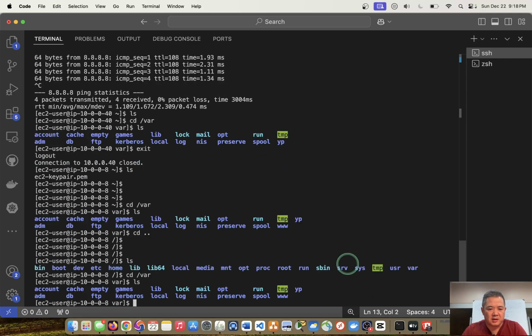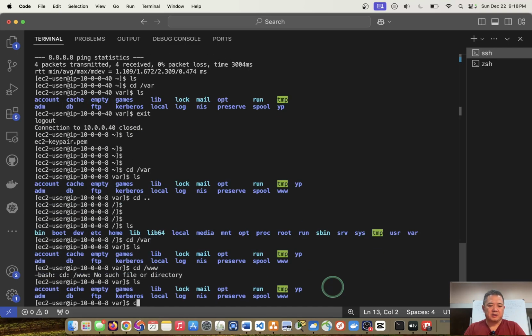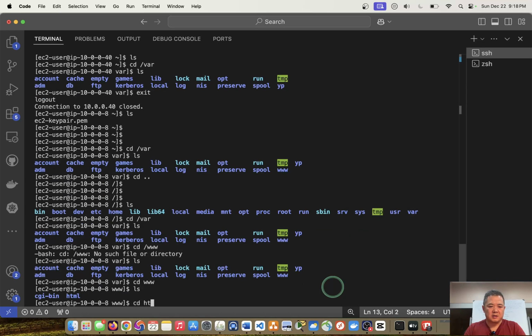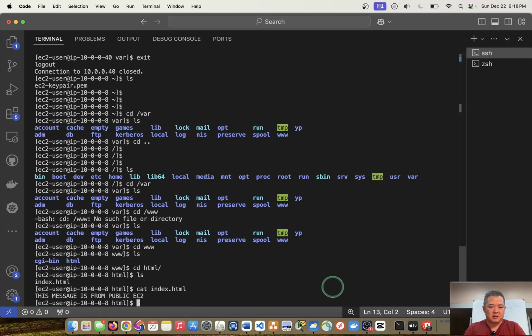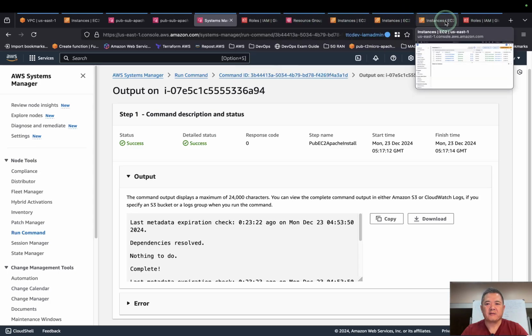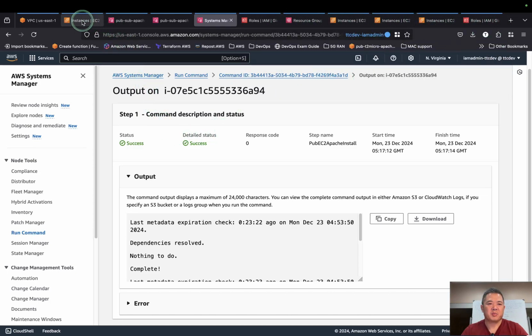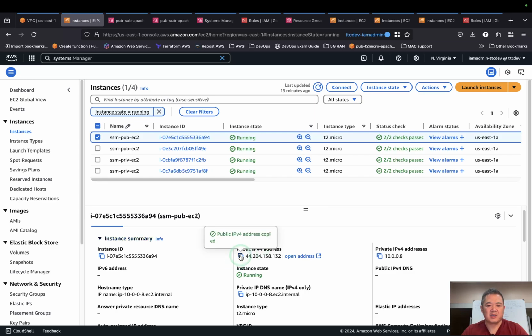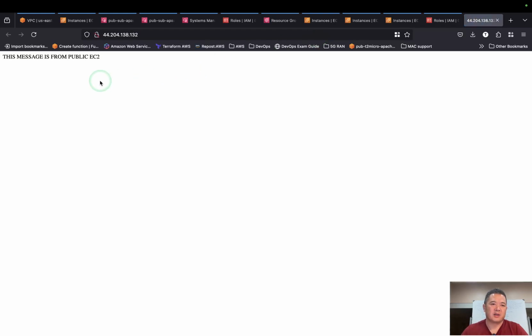cd /var. There's our www folder. cd /www, ls. This message is from public EC2 server. Okay, great. So now if I go back to the browser and copy the public IP address of this again, go back here, refresh, and there it is. This message is from the public EC2 server.